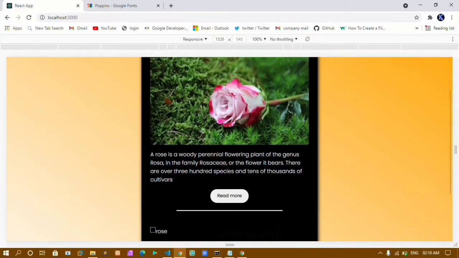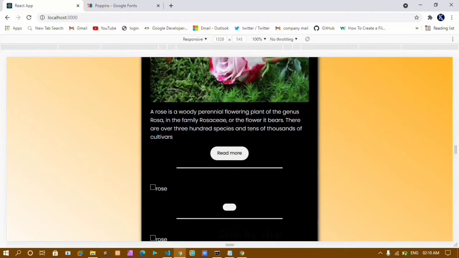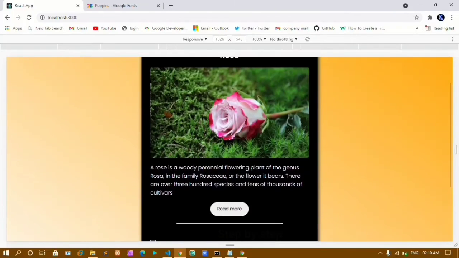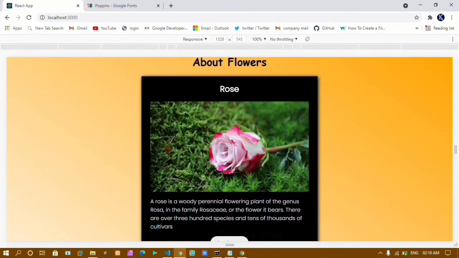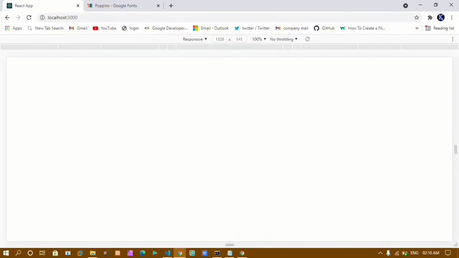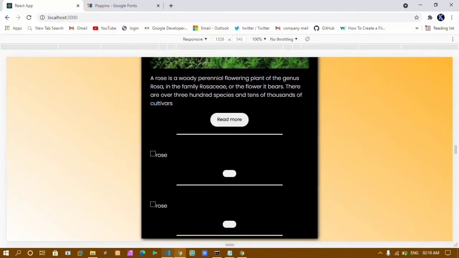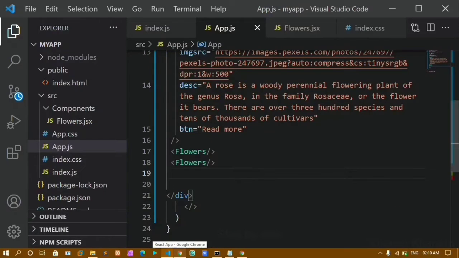Now you can see I have only the first component available. The second and third are not visible because I don't have any attributes inside them. I have not passed any props for those. Whatever attributes I have given only for my first component, only for that is my output being shown and the rest is not visible. So for the rest also I am going to give them now.